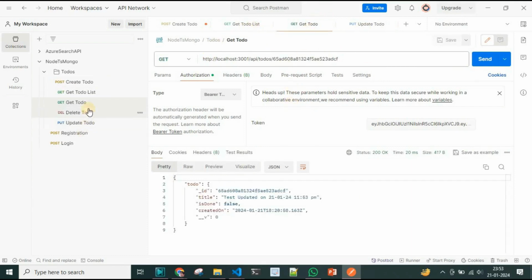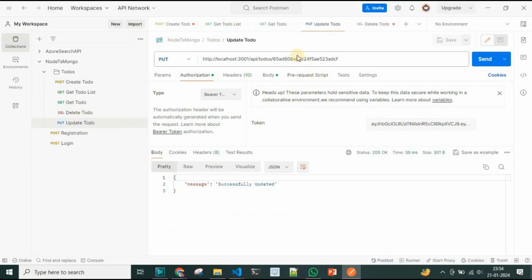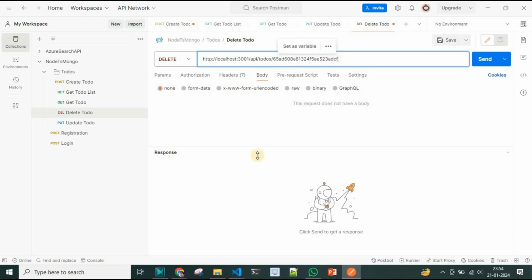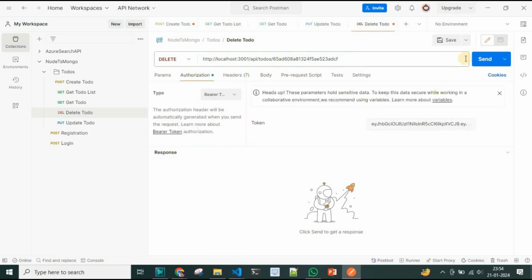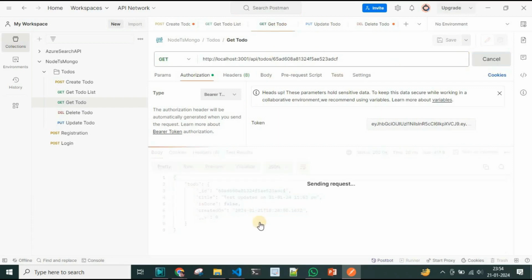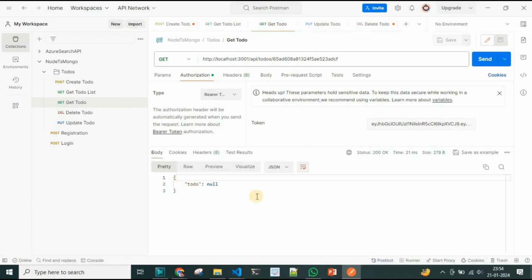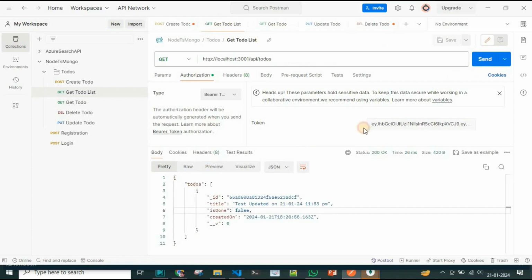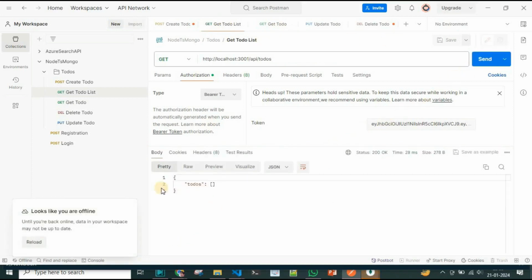Get is successful. Now I will delete this to-do. So for the delete, I will provide the same ID here. So I provided this ID, and the authorization will be this token, and I will send, and it's successfully deleted, and the status is 200. If I want to get this particular to-do, I will get the to-do as null. And now if I get the to-do list, it should be empty. So you can see the to-do list is empty.